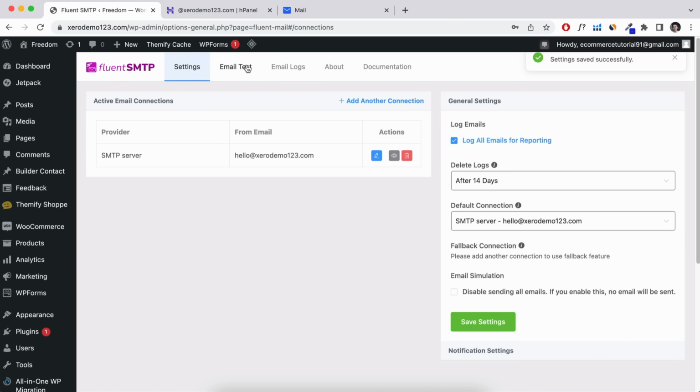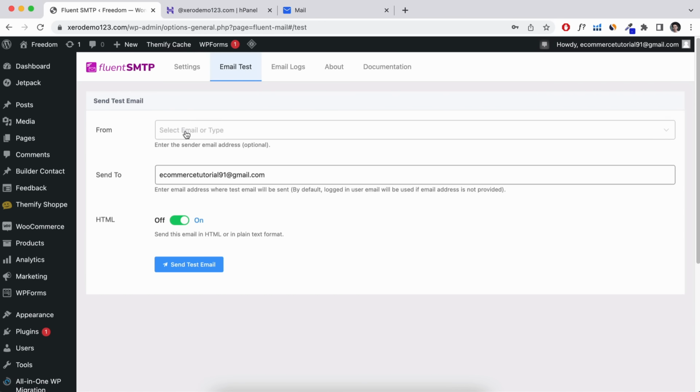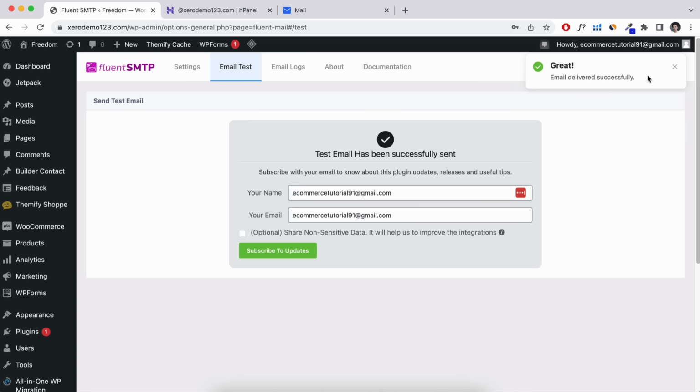So what you can actually do is click on email test, and for the from email, let's send an email to my email inbox over here just to test it out. So generally it should work fine. So click on send test email. So over here it says email delivered successfully, and that's all good to go.